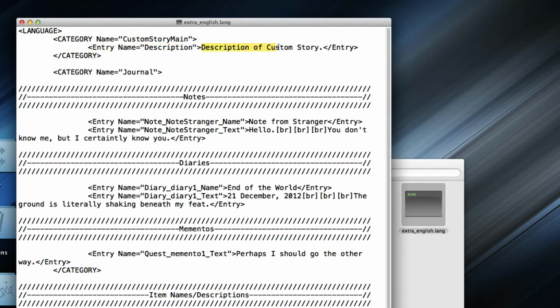And right here between the Entry Name and /Entry, you can put the description of the story that's going to appear in that little box before you click play in the main menu. And that's going to be the description. You probably want to edit that to whatever description you want. It doesn't need to be anything about the story. It could just be technical information.